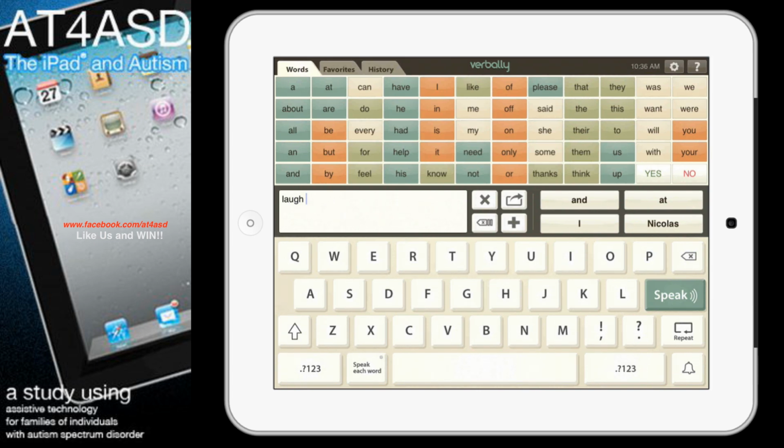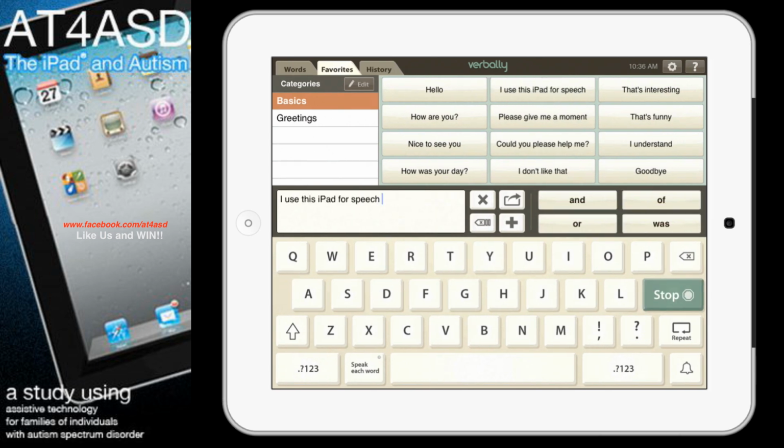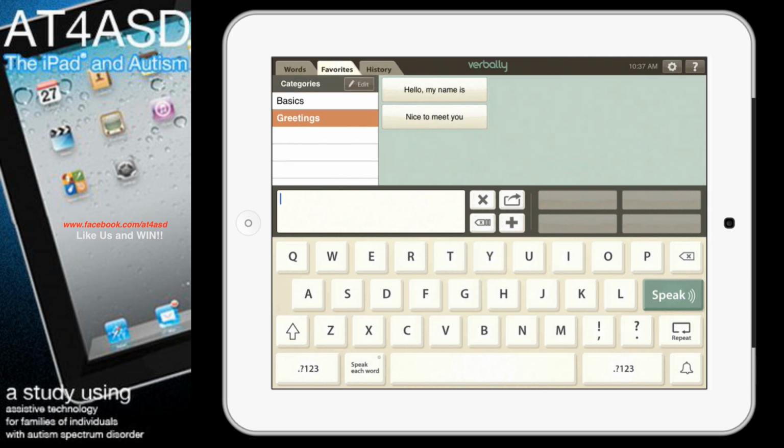Another thing that I like about Verbally is under the favorites area. When I go to the favorites, you'll see up at the very top there are just some phrases that are available for me. I can go ahead, let's delete laugh out of there. I can just type in how are you and allow it to speak. How are you? Okay. I can also do I use this iPad for speech. I use this iPad for speech. Okay. Those are the basics, and then there are also greetings. Hello, my name is, nice to meet you.